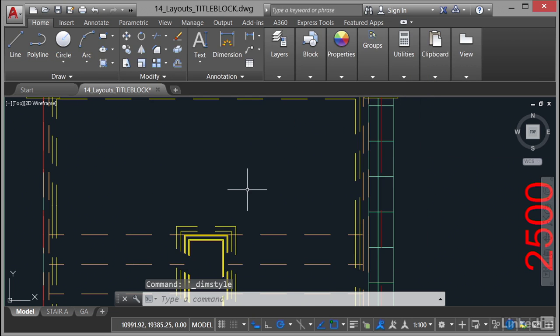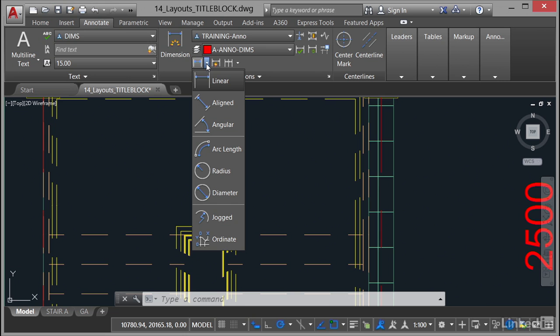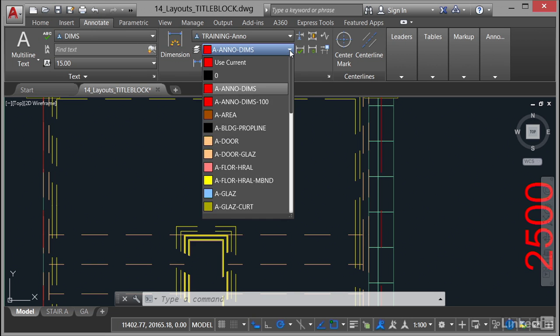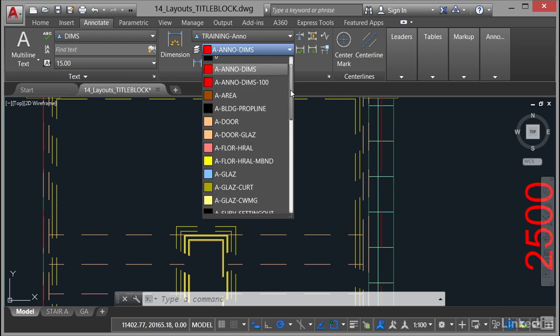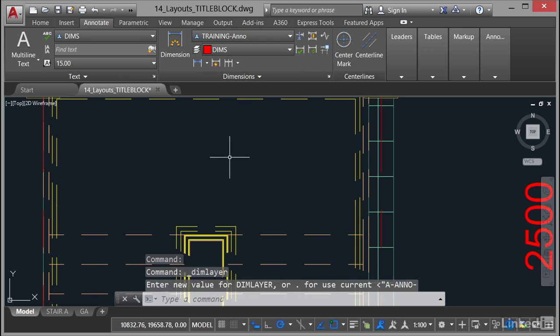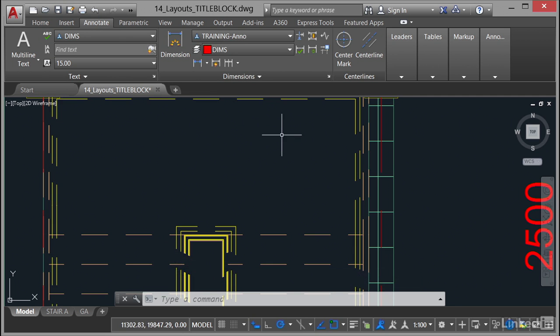Now I go into the annotate tab on the ribbon, click on the flyout menu here, and I can place a linear dimension using that style. But I need to just check one thing. This is a new feature in AutoCAD 2017. Make sure that you're on the right layer. So you need to use your DIMS layer, like so, because remember, all the other dimensioning layers are frozen off in the current viewport. So make sure you're using the DIMS layer and the training anno dimension style, like so.